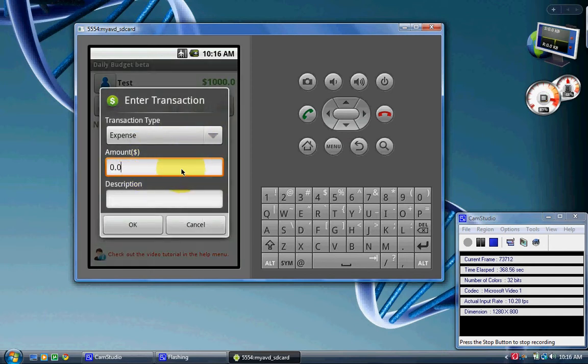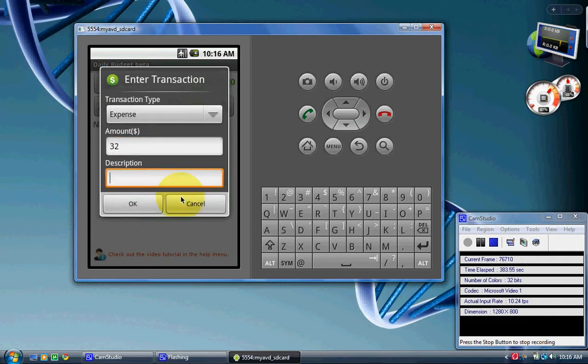suppose a vase was broken in your house and you had to go and buy that. Then you're gonna add that. Of course, that's not something that you're gonna be planning for. So it's gonna be something that hit you randomly or unexpectedly. So you're gonna have to add that. Set the vase cost to $20, and you can put a description.